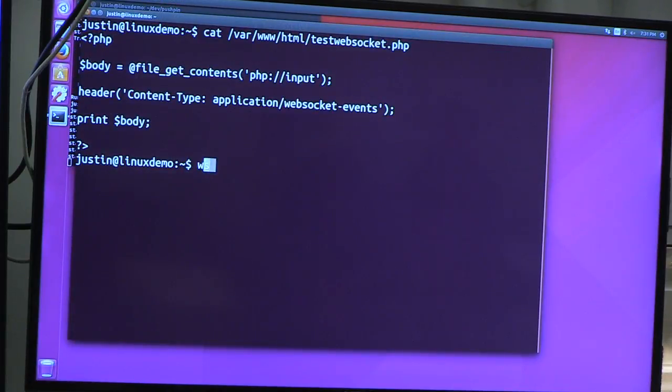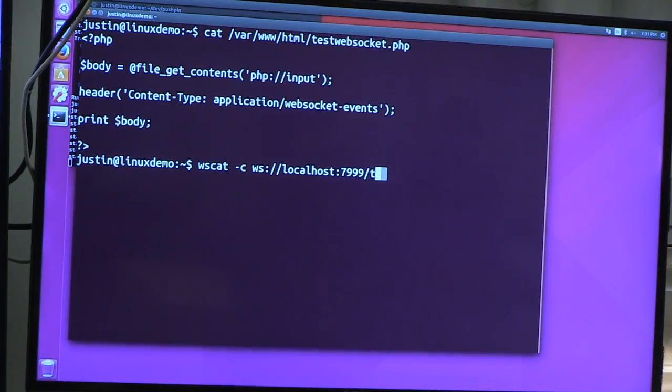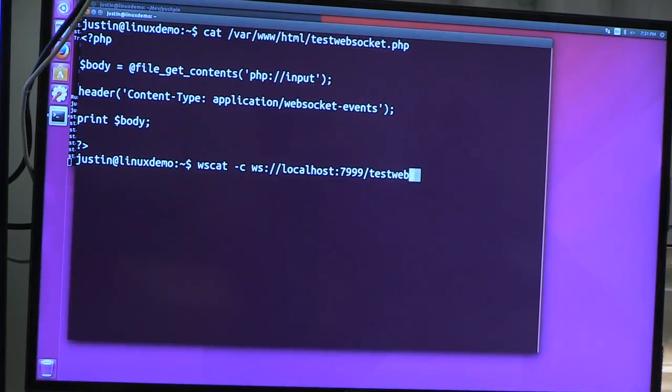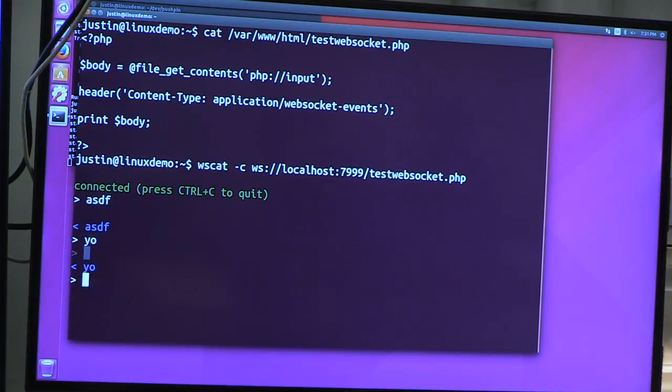there's actually a cool command line tool called WSCat for WebSockets. And if we connect to this script, connecting to a PHP script, we have an echo service. Now, there's no push here, so let's do that next.